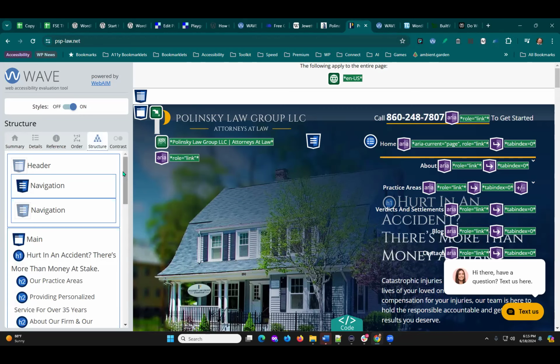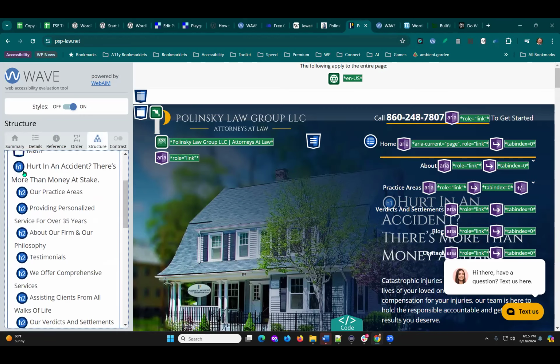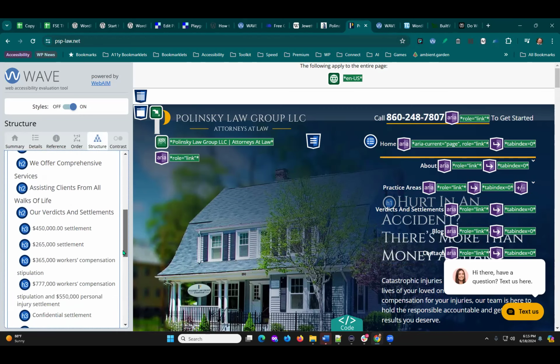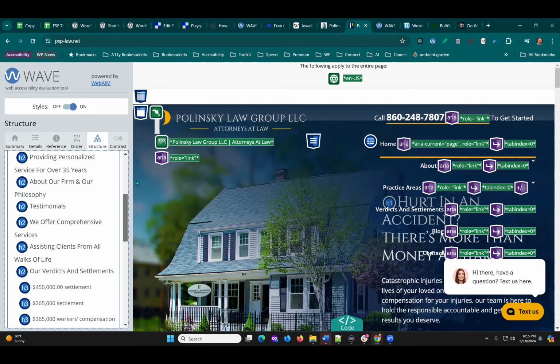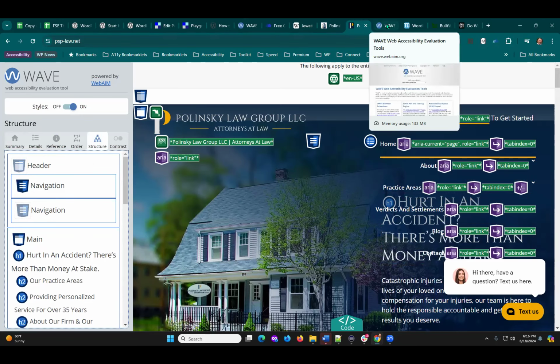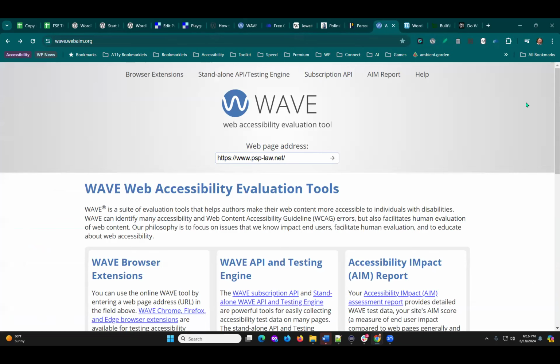Things like looking at the structure of the site and having headings go in the right order and things like that. So there's no alarms going off. What you can also do is just go to wave.webaim.org, which is the same web accessibility evaluation tool. And instead of loading an extension, like a Chrome extension, you can just go to the page and put in a URL. So that's the law office URL.